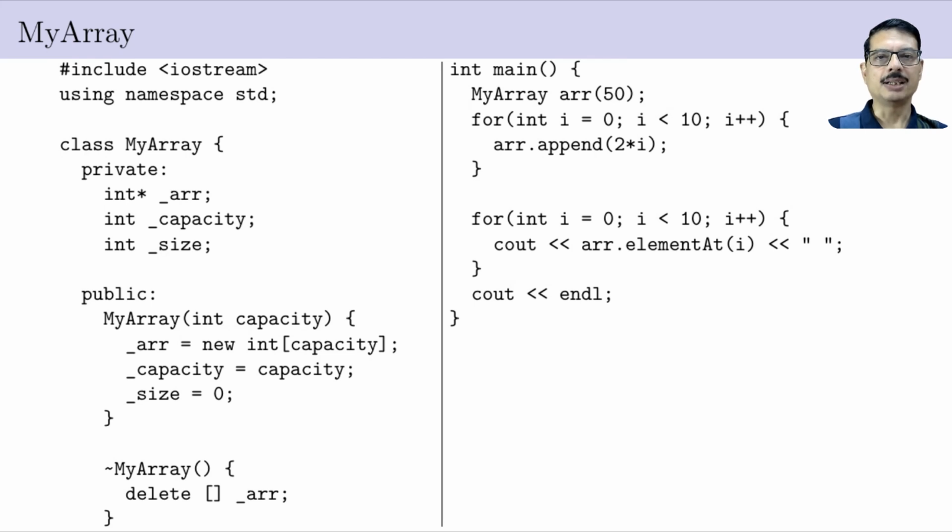MyArray bundles data, the array itself, and methods that operate on it. So this class keeps track of the actual array inside, how many elements we have added so far, and how much space we are left with. We can add functions like append to add at the end, elementAt to fetch stuff, and insert to insert an element in the middle by shifting the rest of the elements towards the right. This is where object-oriented programming comes in. We hide all the messy details inside the class so that the user just calls these functions and need not worry about the actual implementation behind it.